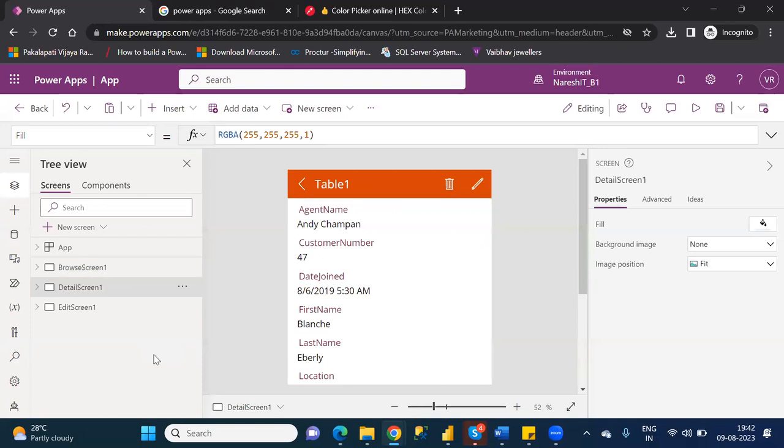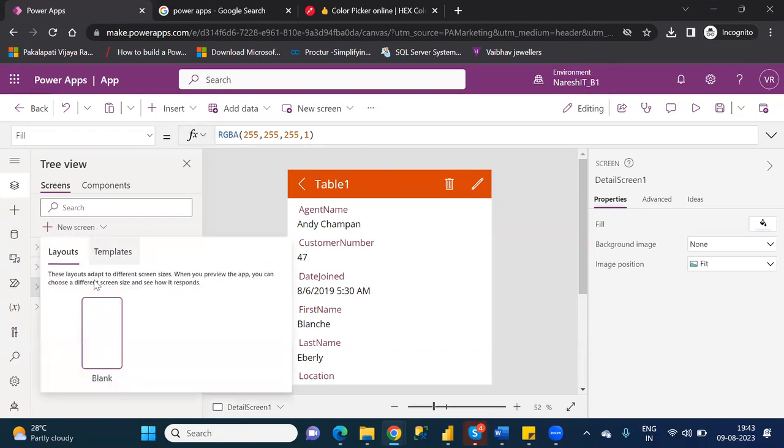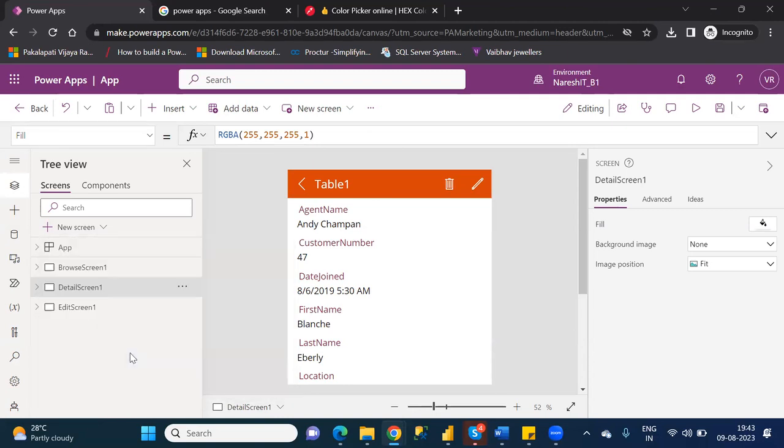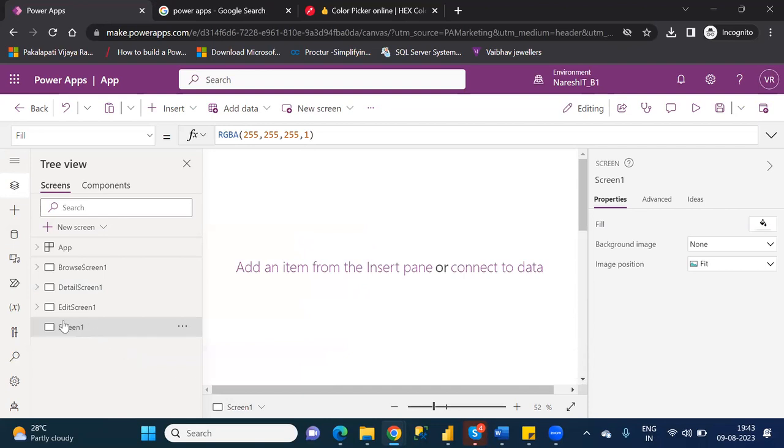In this app itself, can we create a new screen? Yes, you can create a new screen. If you want to create a new screen, where can you create it? See, under the screens, there is an option called New screen. Okay, click on this one. Here itself, there is a blank screen layout. You can select that one. See here, when you select that one, the new screen is created.